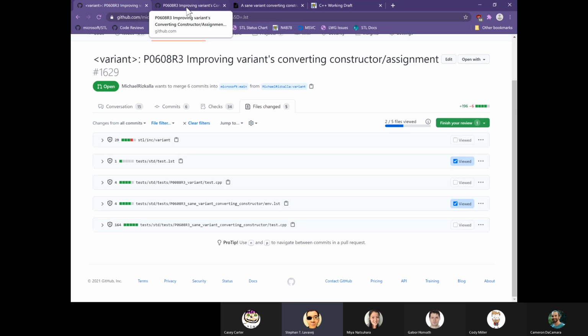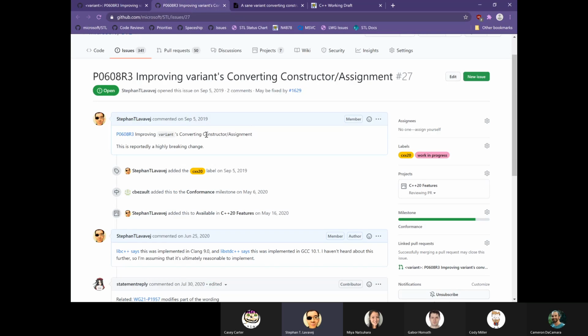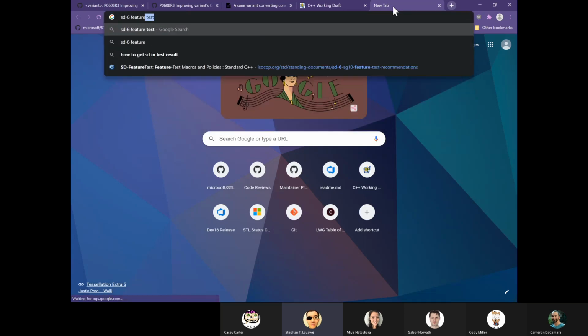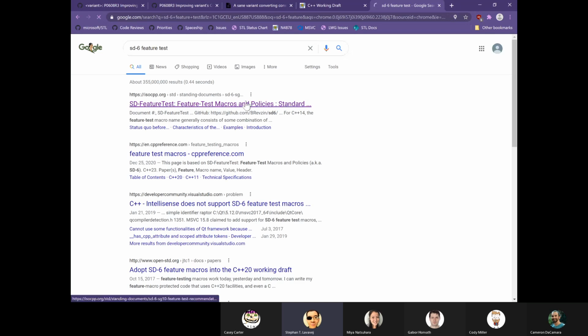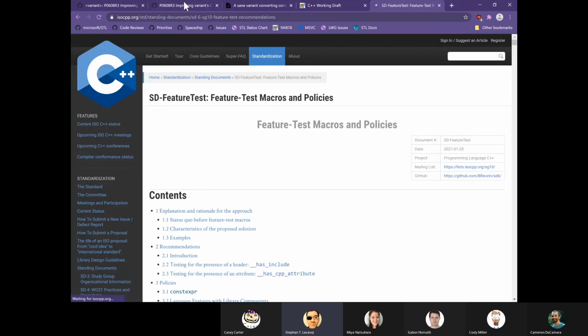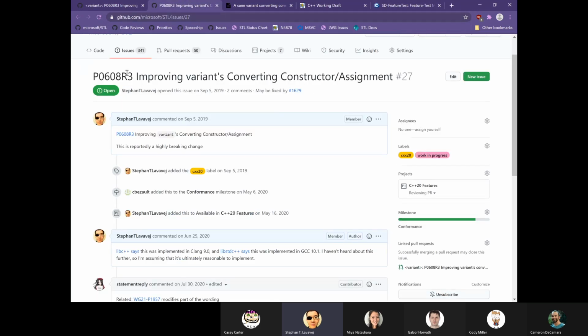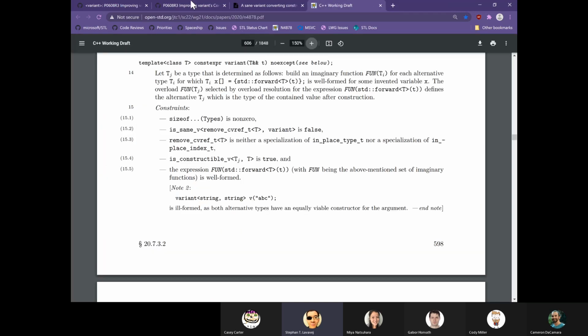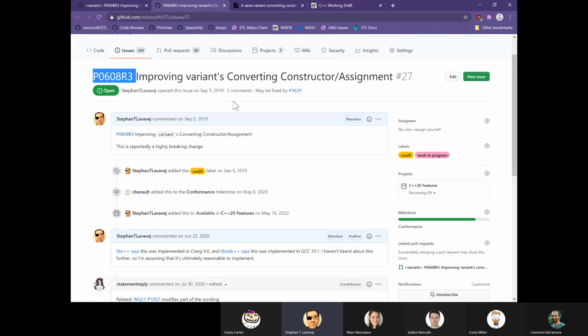Also, many features come with feature test macros. No feature test macro was recorded here, but let's just double check to make sure that there wasn't one added at some point. So SD6 feature test. I'll get us this page. I'm like 99% sure that there is no feature test macro for this, but I'm just going to double check. So this standing document does not mention the paper number at all. So no feature test macro for this. So only mention in yvals_core.h.